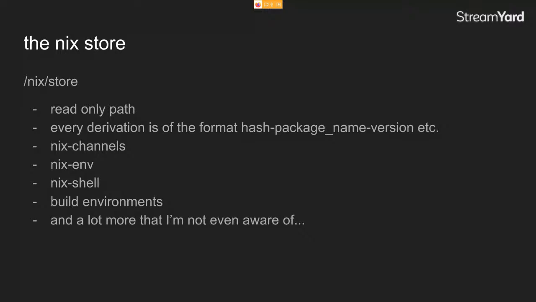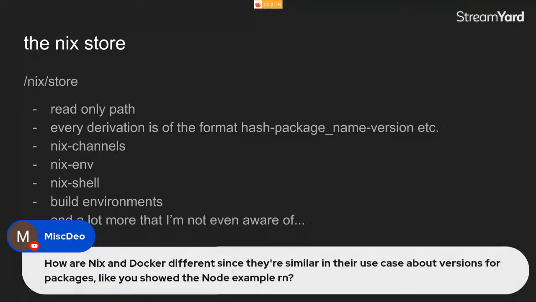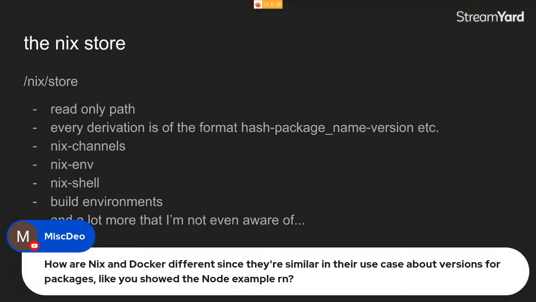Okay, there's a question from Miss Dio. How are Nix and Docker different since they are similar in their use case about versions for packages, like you showed the node example right now? That's a very good question. Nix and Docker are different in a sense. Docker creates containers, Nix does not, first of all.